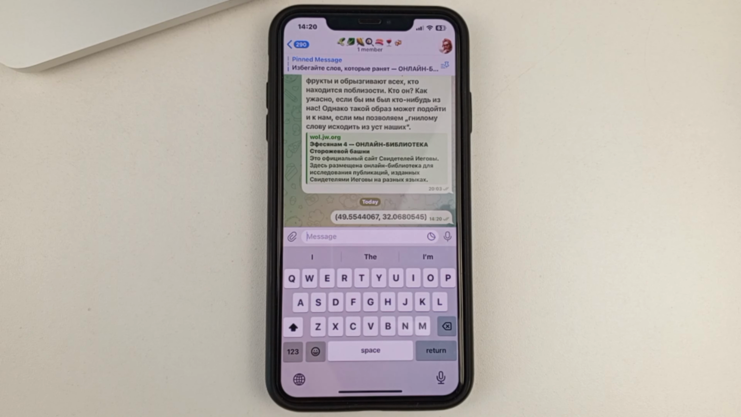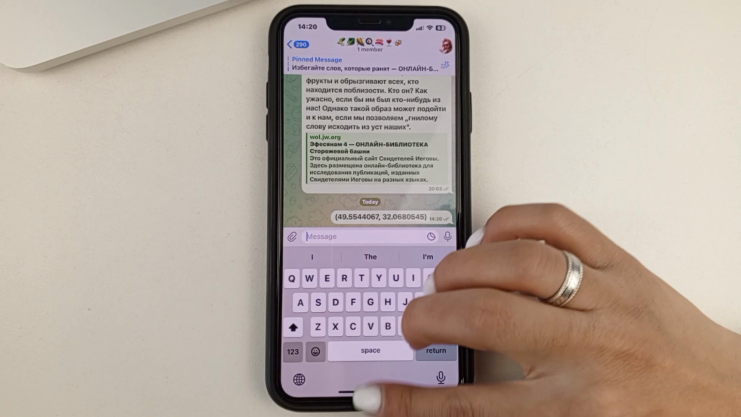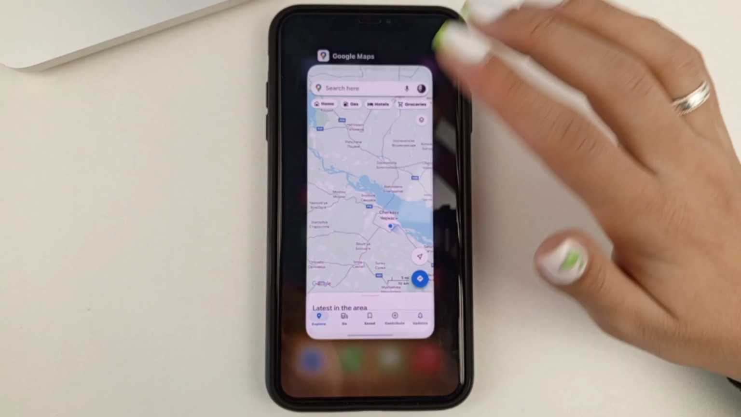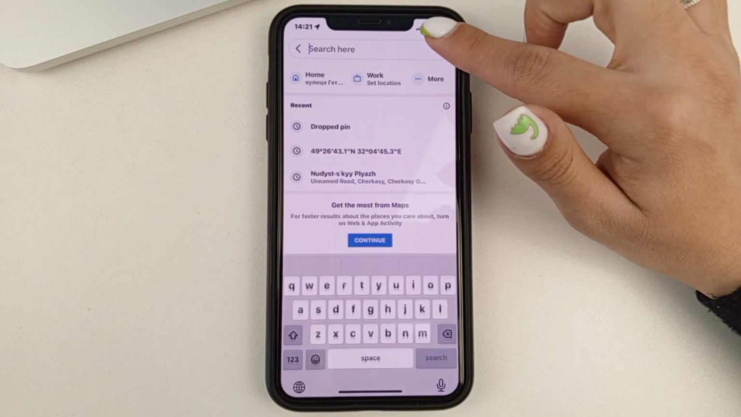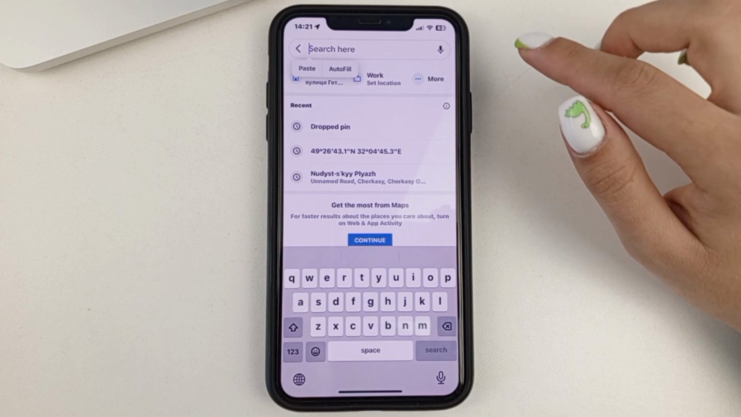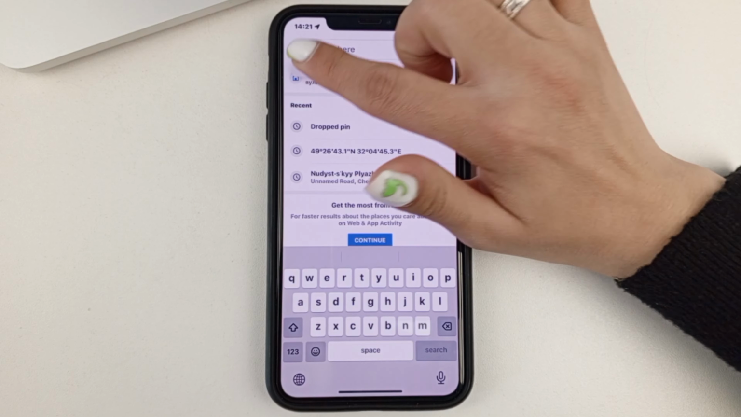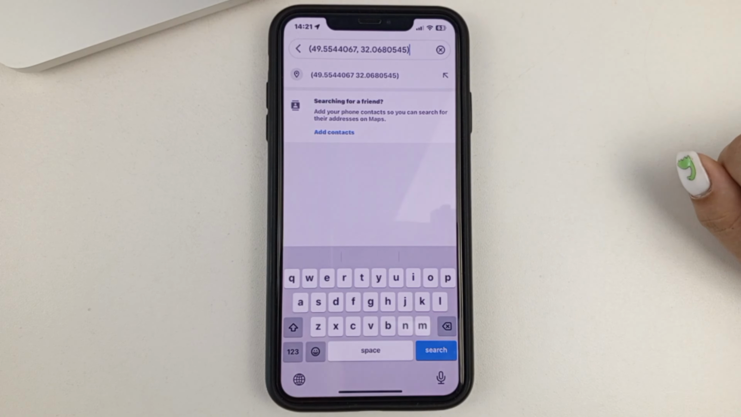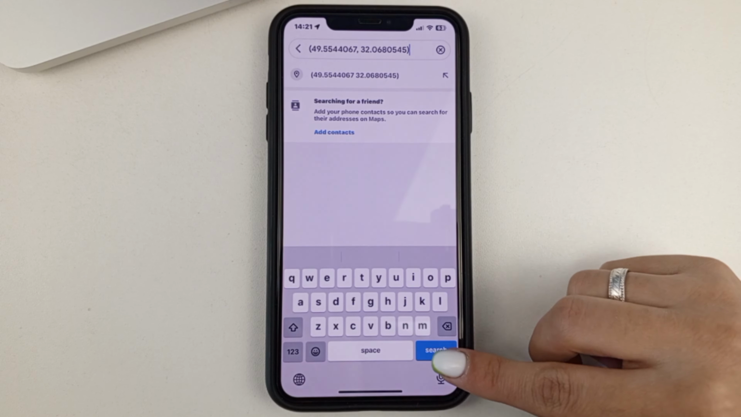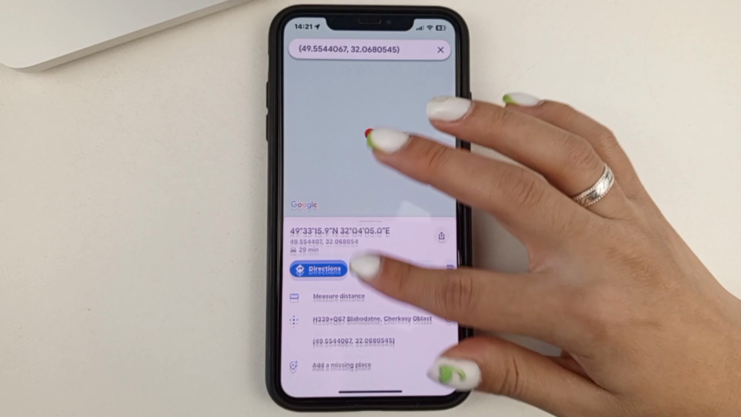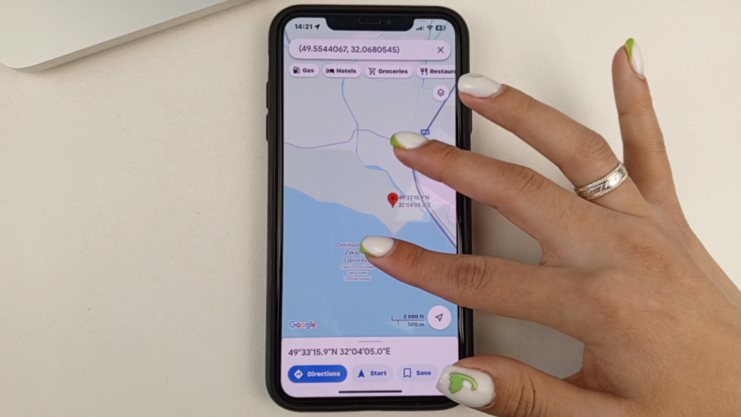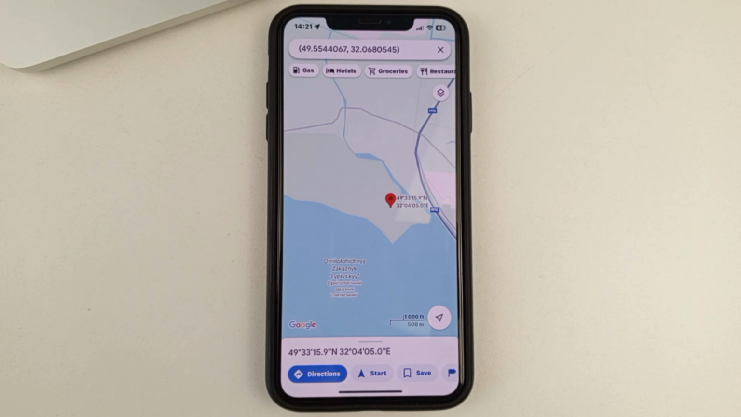And also if you are sent, let's say, the longitude and latitude of some location, you can copy it. Then you go to Google Maps, click in the search bar, hold it down until you see paste. So you paste the longitude and latitude of a certain area, then search. And as you can see, it instantly shows me the area I'm looking for by longitude and latitude.